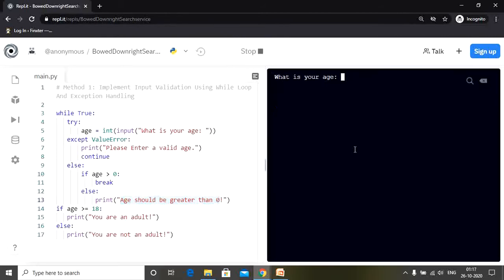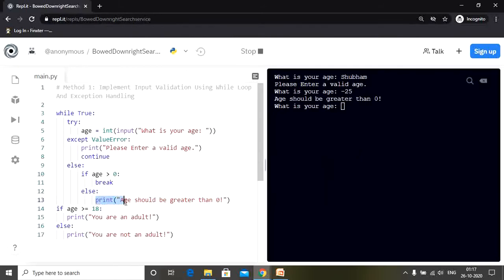So let's check each case one by one. In the first case, as we already checked, I'm entering a string which should give me the following output: "please enter a valid age". Now again I move into the try block. Now let me try something which is less than 0, maybe minus 25, and now let's check. Now you can see that the control moves into this part: "age should be greater than 0", and again it moves on to the try block. Now I'll finally input a correct age, 25, and now we finally have the output that we want.